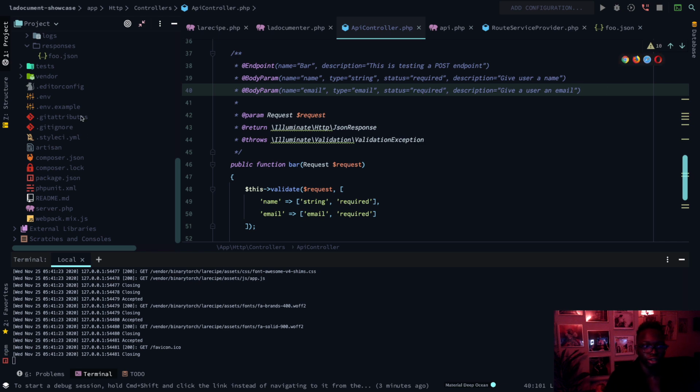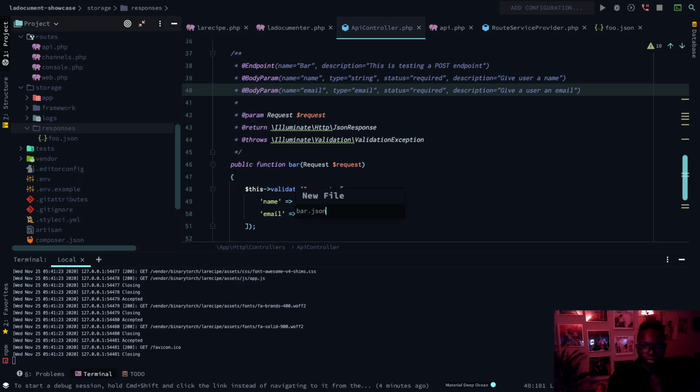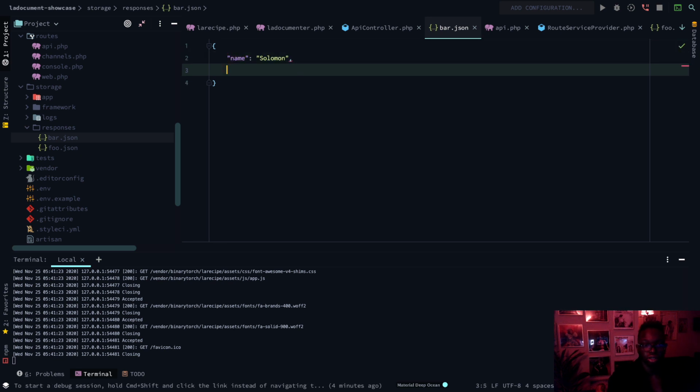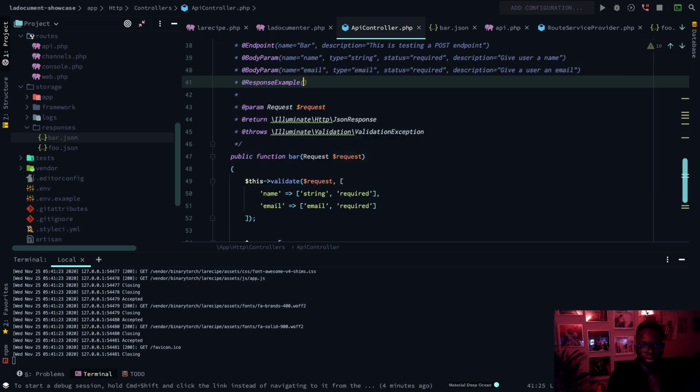All right. And then let's create our JSON file, call it bar.json, name, we'll just say Solomon, email is, we'll just use my iCodeStuff email, iCodeStuff.io. All right. And then let's add our response example annotation, status 200, and then file is going to be responses, foo, or not foo, but bar.json.